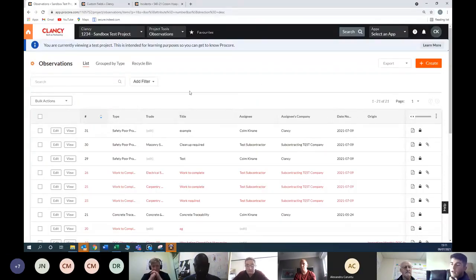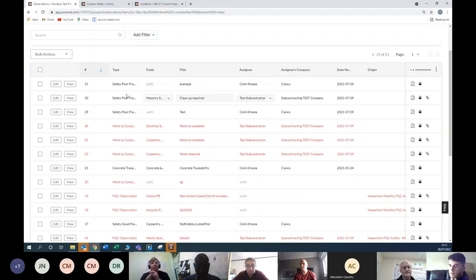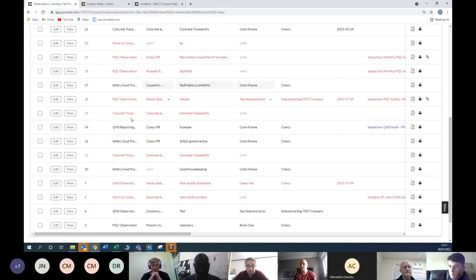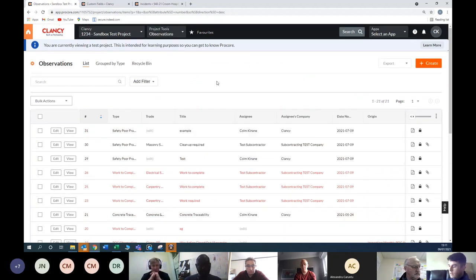That's basically it really. And again, they're not just safety observations, you have different ones as well. So you see different types here. You can have safety poor practice, safety good practice. It's the same format and same layout for any of the different types of observations. You'll just see the same information box and fill them out as you see fit then.